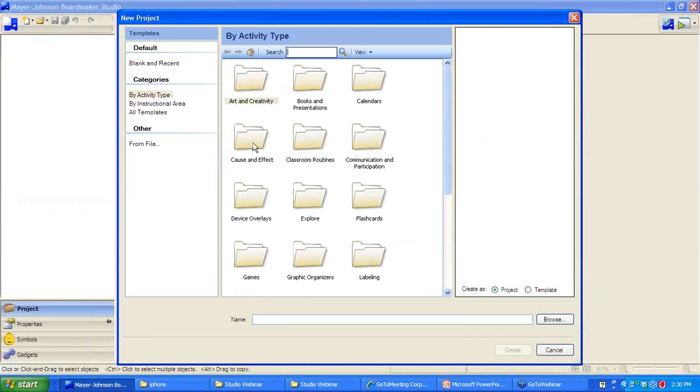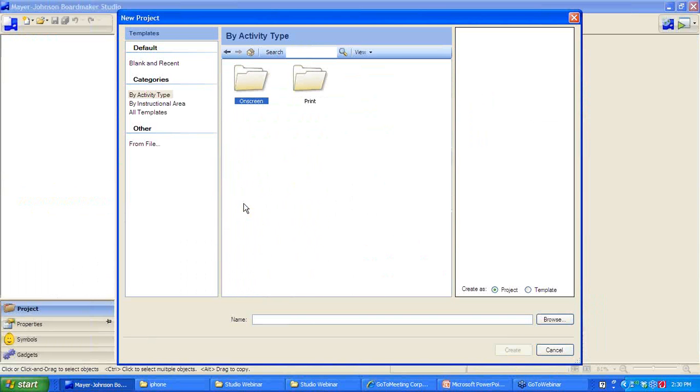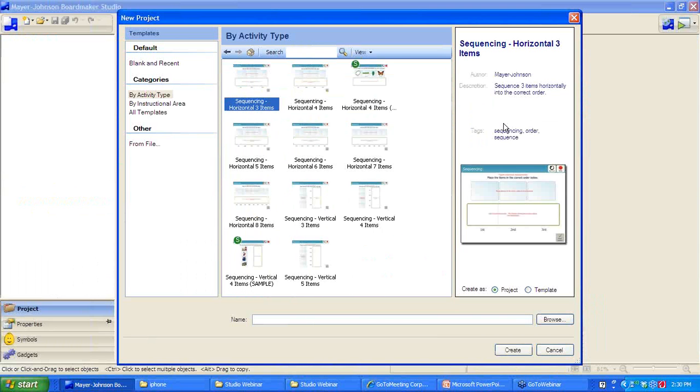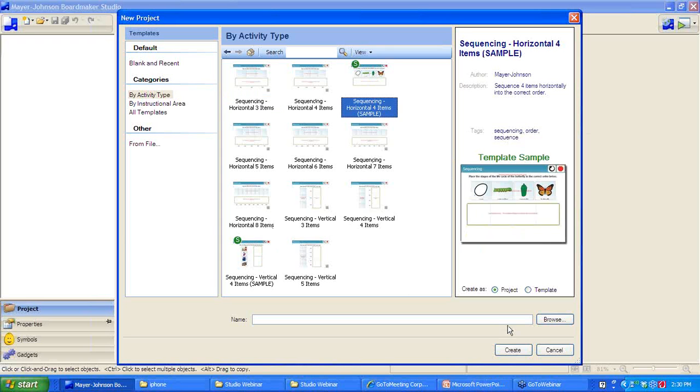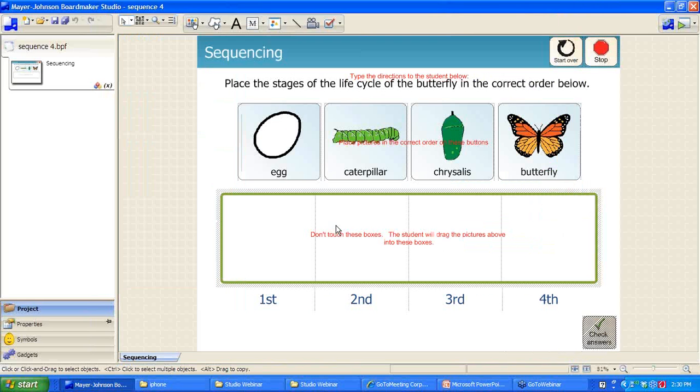There's some nice sequencing options in here too. I'm going to look for sequencing horizontal 4 items. I'm going to do the sample again. Horizontal 4 items. I'm going to name it sequence 4. Okay, so this again is the sample. It's already been populated for us. Although it still left those instructions up there, we could always write over it and change it. And that's what I often do.